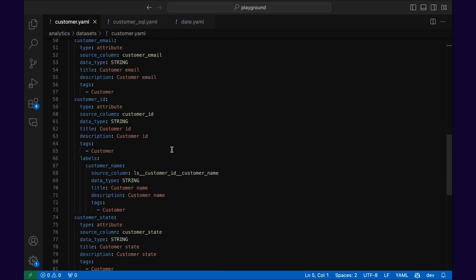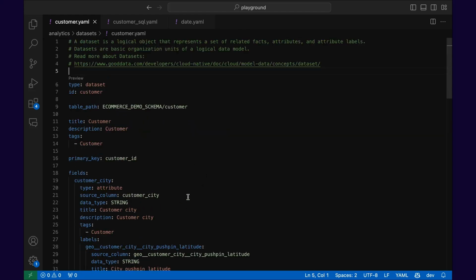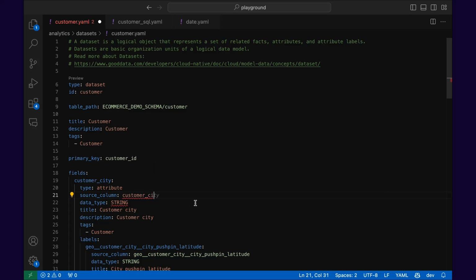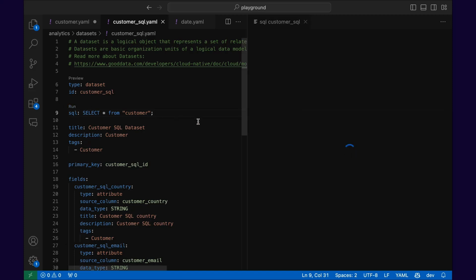If you need a little more flexibility, you can also build a dataset on top of an SQL statement instead of a physical table. GoodData plugin will help you to design your LDM with syntax highlighting, semantic validation, and autocomplete. You can even preview the field mapping and SQL queries right from VS Code.